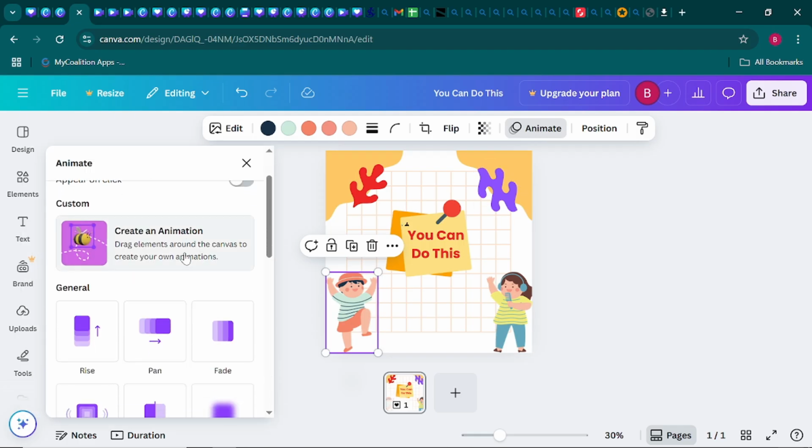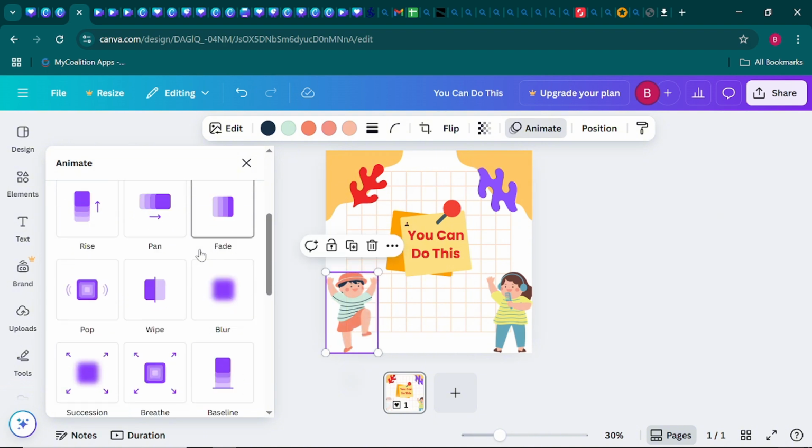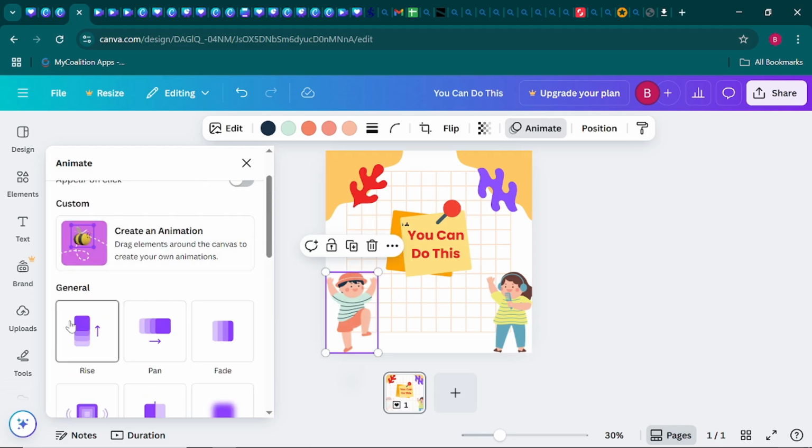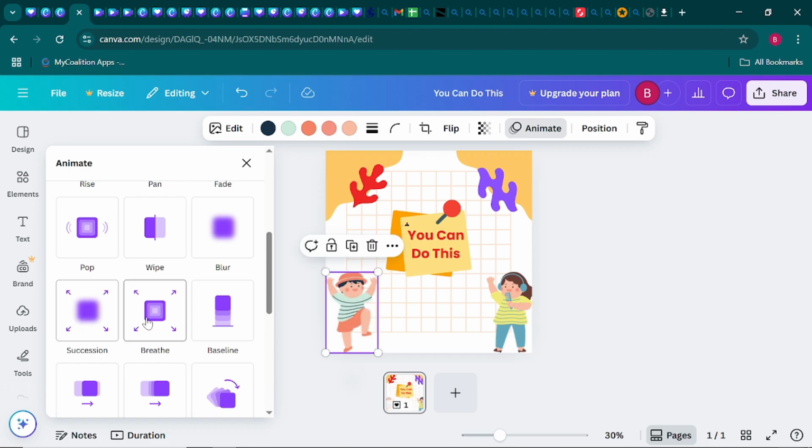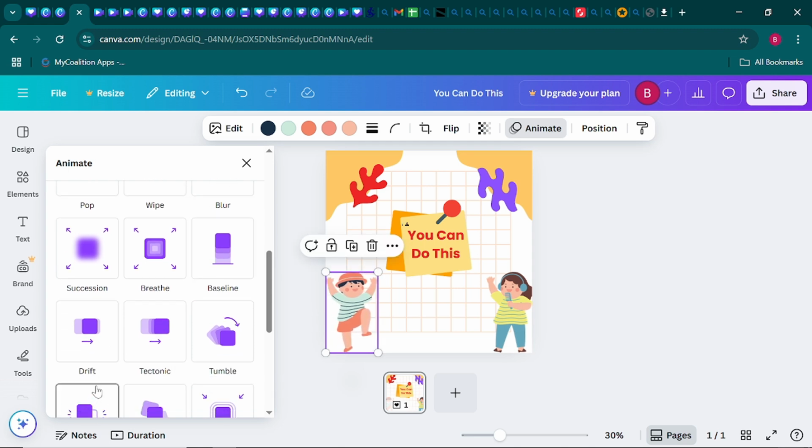you can see different animation styles, just like I showed you in that slide. Look at the different animation styles that you can use. You see this, Rise, rising from the top. Pan, sliding in. You can see Pop, it pops. Wipe, it wipes. Blur. So there are different styles. This one is Baseline. Understand? There are different ones.